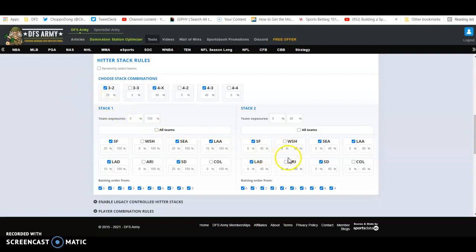I don't want any part of Washington, Arizona, and Colorado today. Not in my second stack, not in my main stack. Those guys are overwhelmingly lower power scores. I don't need them, right? I don't need to be that contrarian to win a 100-man league.